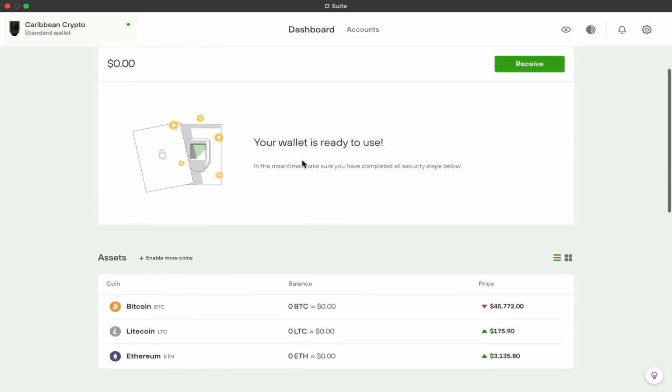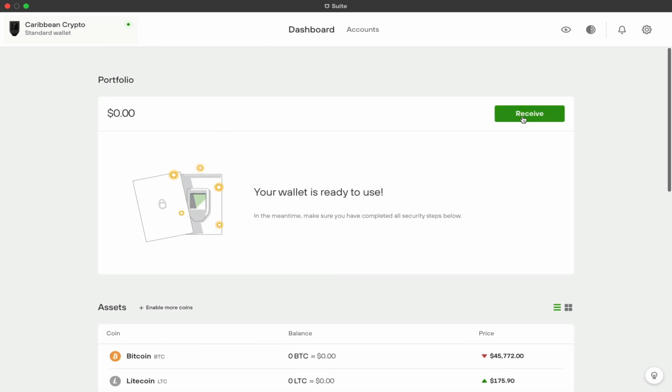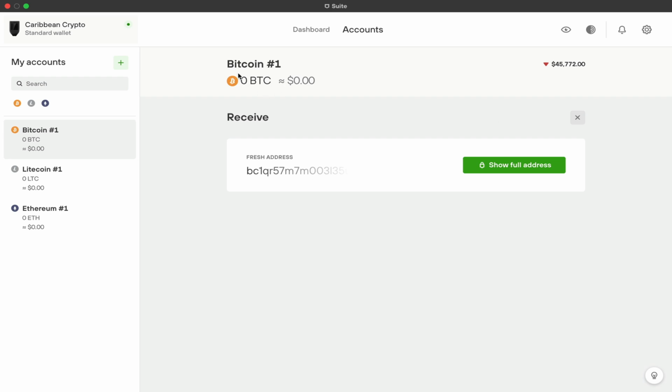Now if I scroll back to the top, I have the option to receive once I click the button. As you can see, these are my accounts. This is my Bitcoin account. I can always rename it. Now over here on the left, you can see my other cryptocurrency accounts.